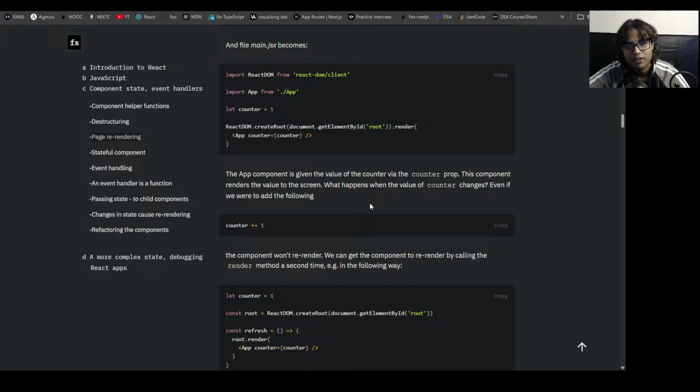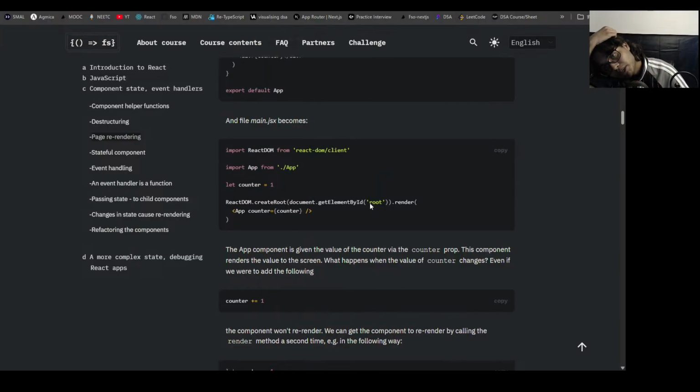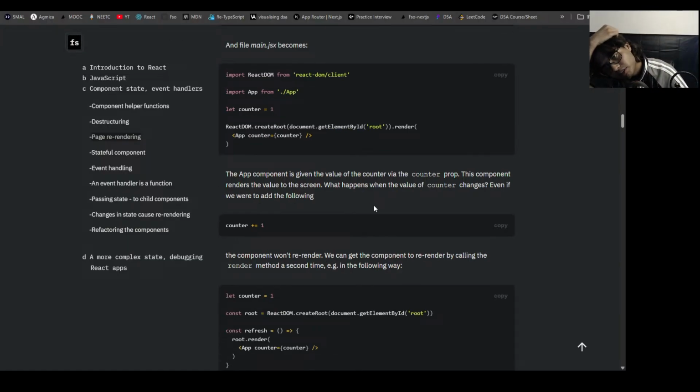The component is given the value of the counter prop. This component renders the value to the string. What happens when the value of counter changes?